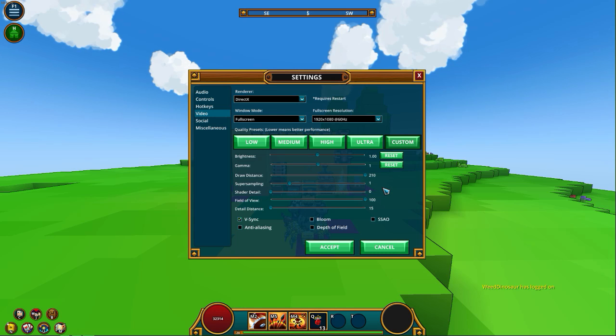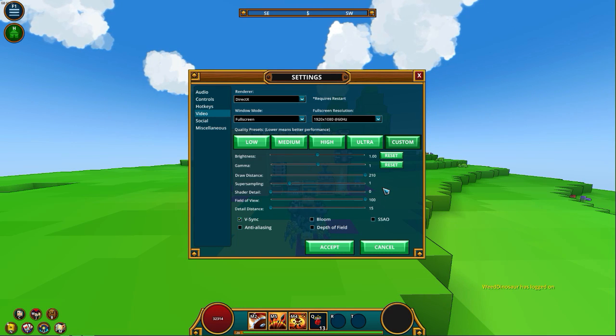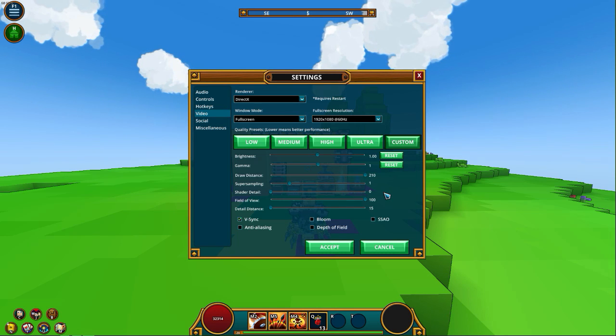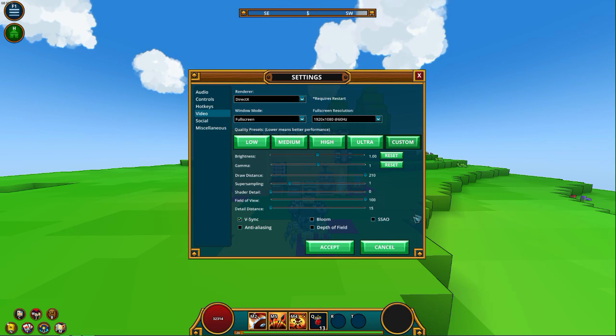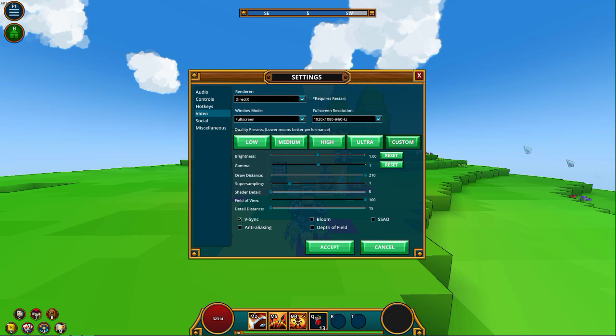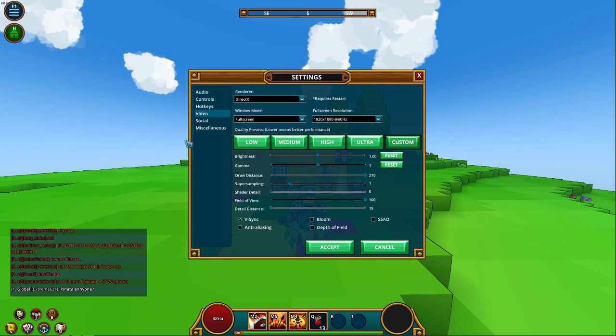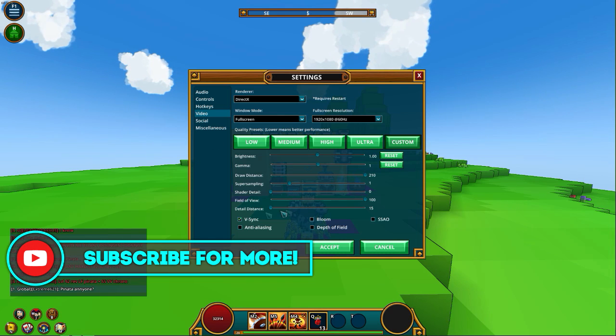The next thing is kind of based on your preference. If you want better looking details in the game, and you have a bad computer, but you're willing to risk the FPS for a better looking game, go ahead and follow these settings. These settings are perfect for my computer, and it doesn't lag as much, or it doesn't lag at all. It stays at 60 because of the vertical sync.